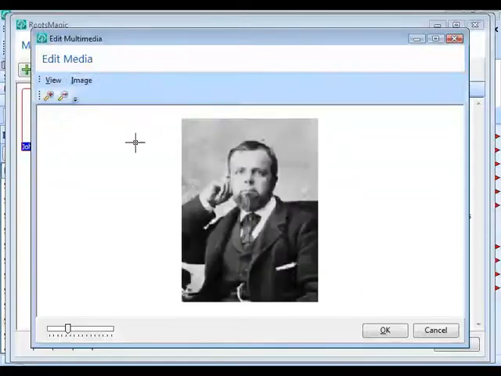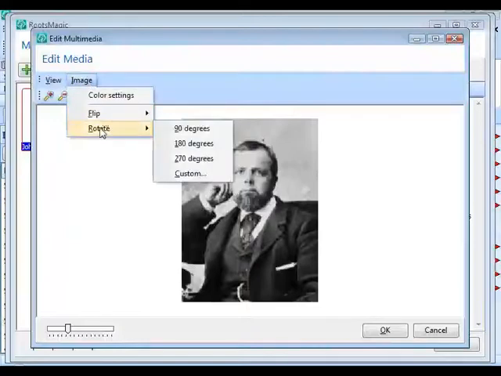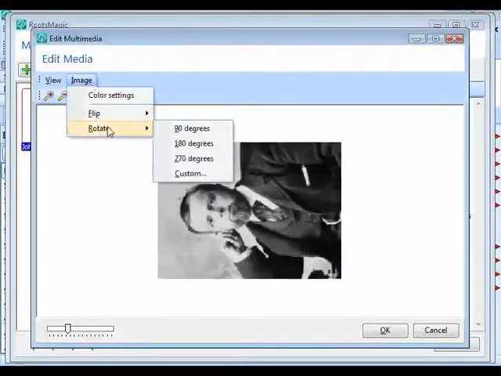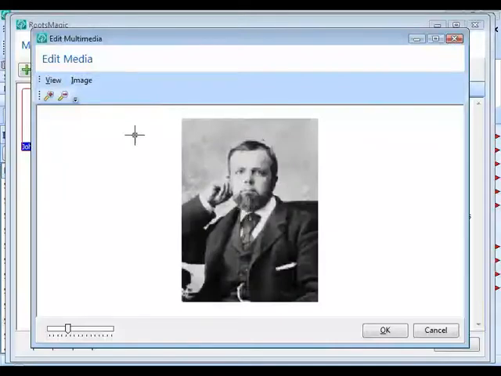You can also rotate the picture. So I can rotate it 90 degrees. I can rotate it back the rest of the 270 degrees to get it back, or I can rotate it a custom amount. Okay, and so that basically just kind of spins it around. Okay, so let me do that.